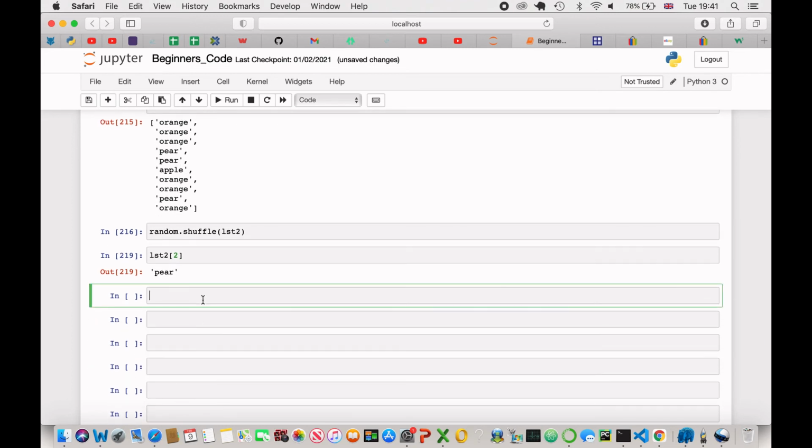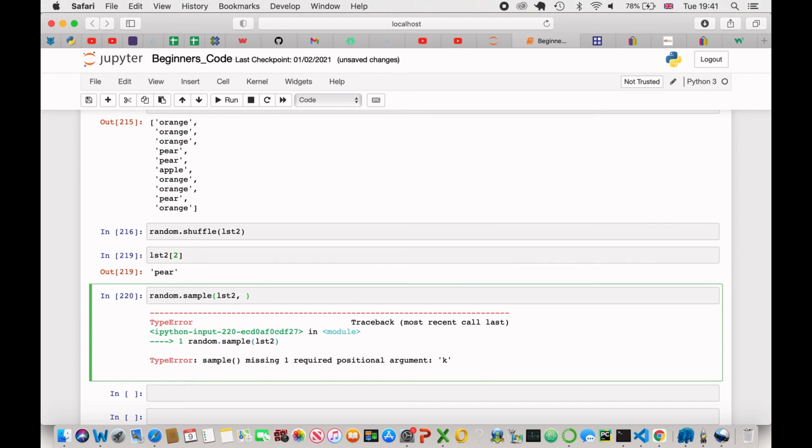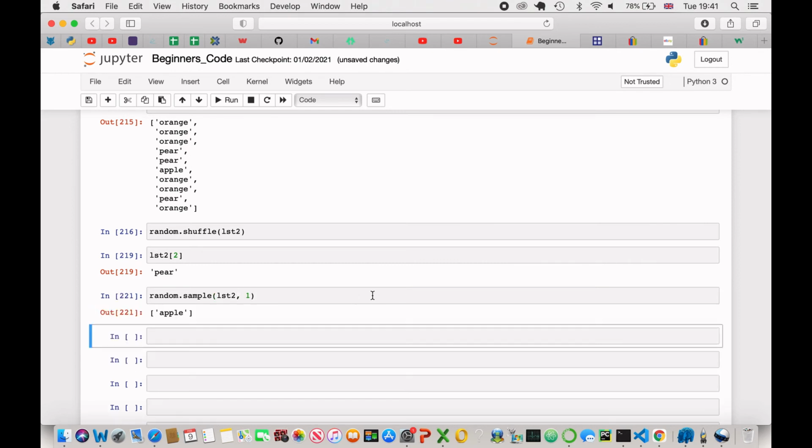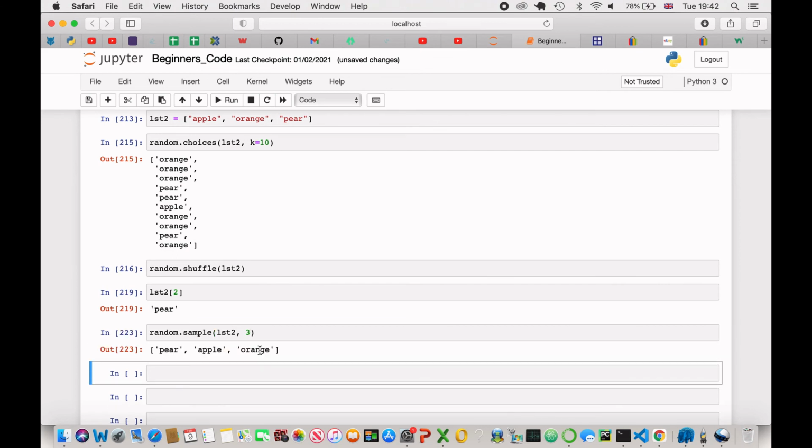Next, we can do a random sample, so random.sample, and we can pass in list 2, and we can give an extra parameter, but for now, if you don't give one, it needs one. So for now, we can pass in 1, and this will give us one specific element of the list. If I was to pass in 2, then we would get 2 different, and they are all in different orders. So pear, apple, orange is different to the new shuffled version because pear was index 2 and pear here is index 0.